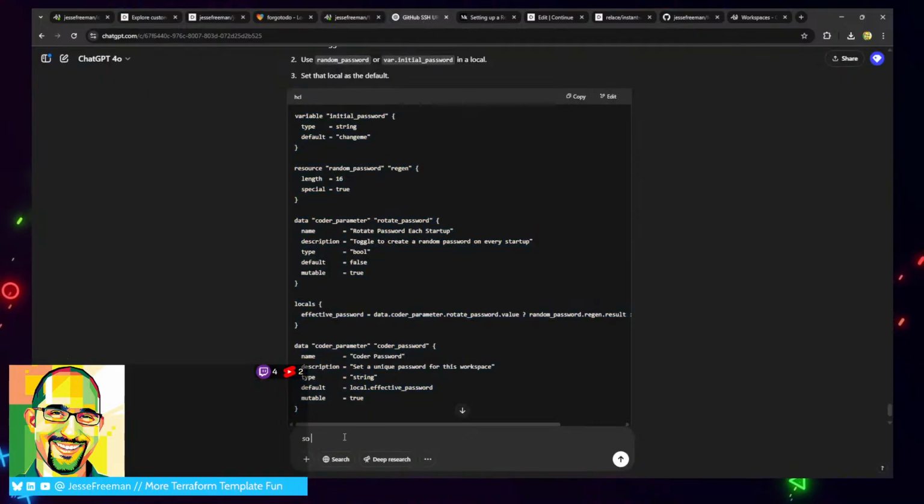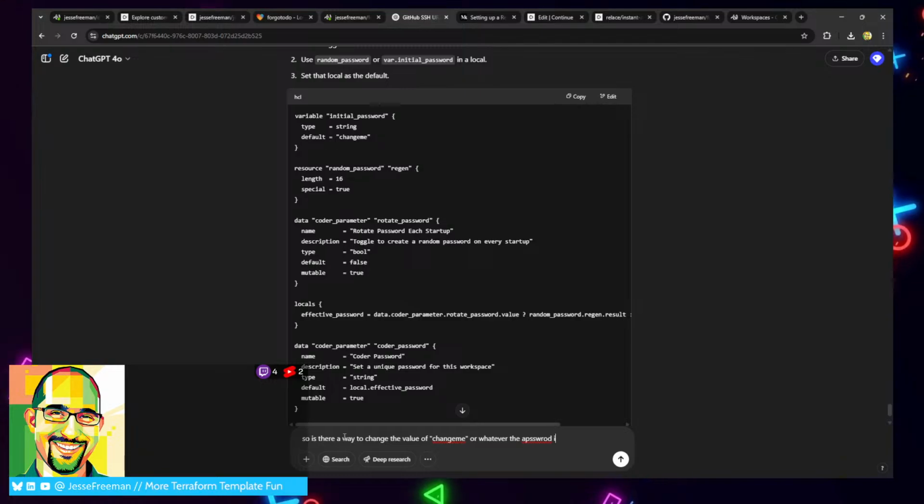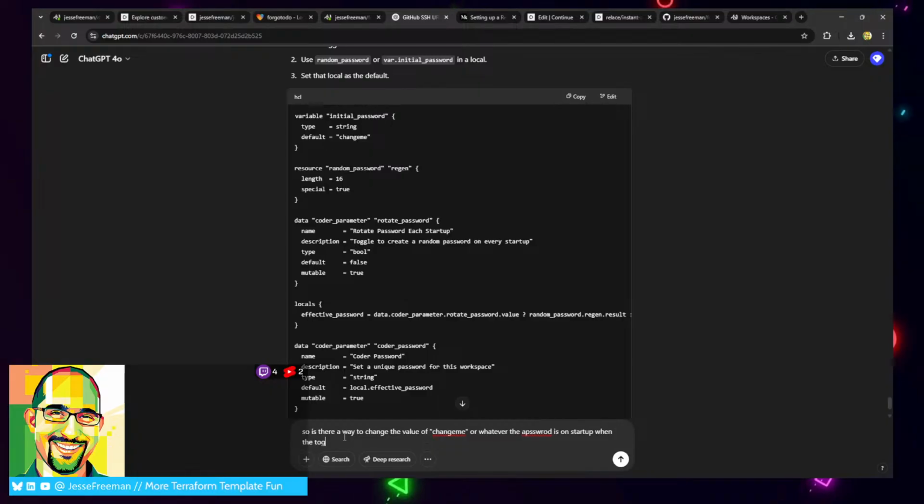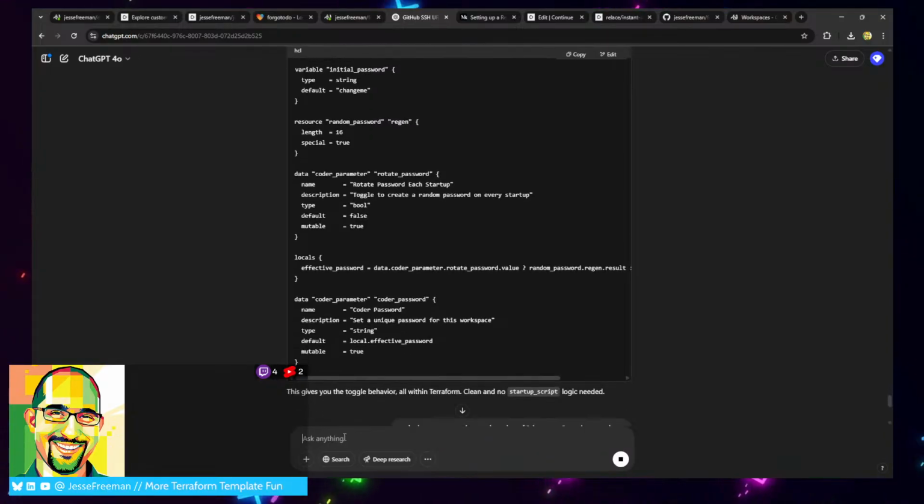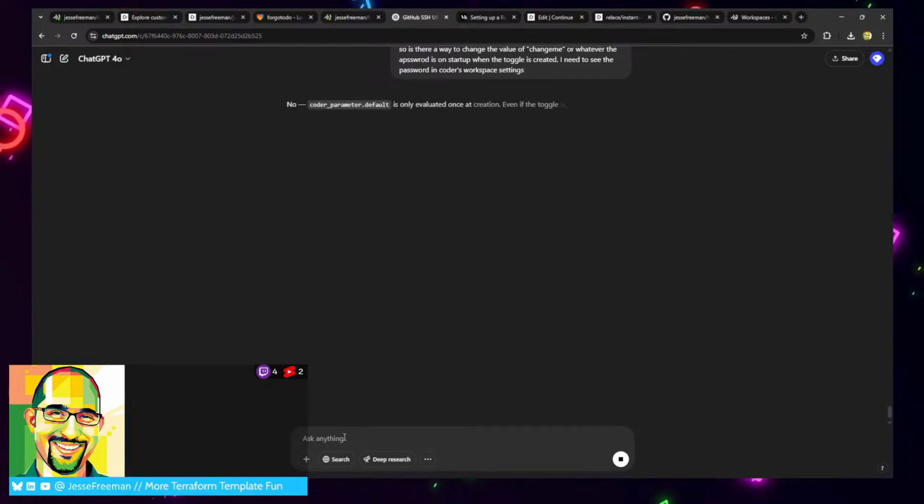So, is there a way to change the value of change me, or whatever the password is, on startup when the toggle is created? I need to see the password in Coder's workspace settings. Bet you're missing something here.